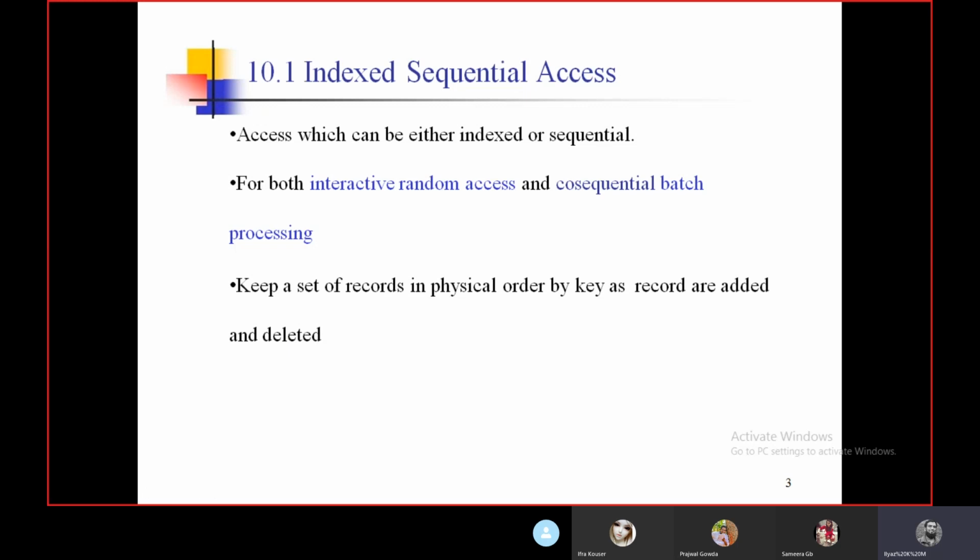To keep a set of records in physical order by keys, as records are added and deleted. So here, we cannot sort the records. We know that. However, we can sort the keys, but physically we cannot sort the records. We have to access those records as they are stored. For that we need this type of mixed mechanism, that is indexed and sequential access.